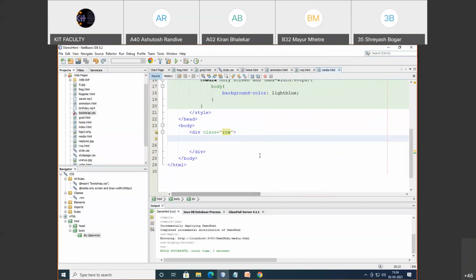Now if I run this file, I'm just going to refresh that page.